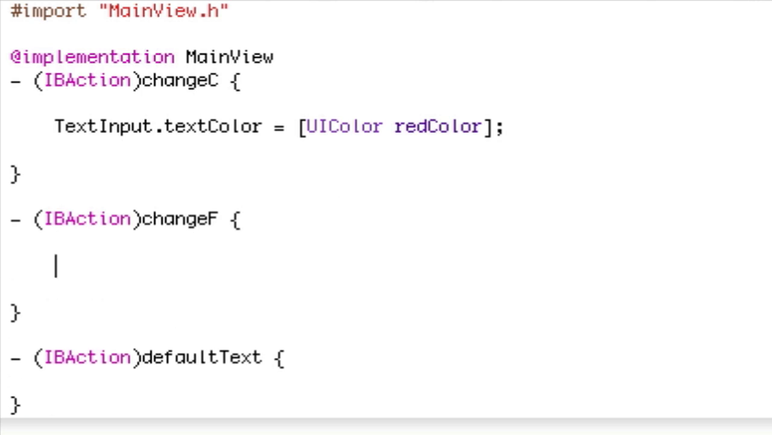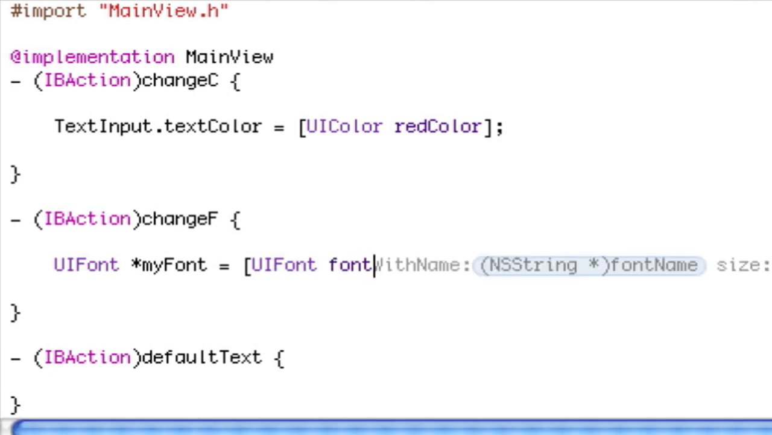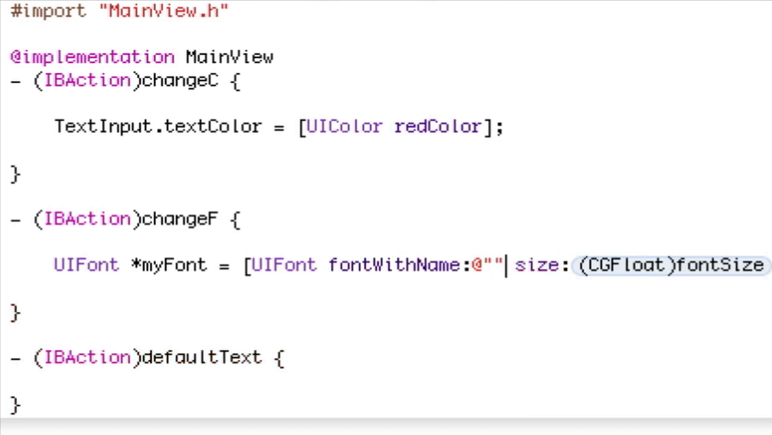Now we want to type in right here. This is a little bit longer. UIFont, space, star, myFont. You can name that whatever you want. Space equals space, open bracket, UIFont, enter that. Right when that comes up, press enter, do at, and then right in between these 2 quotes is where you could choose the name of the font you want to change it to.